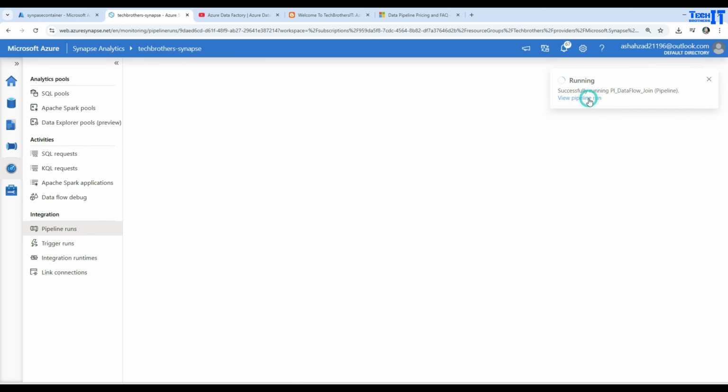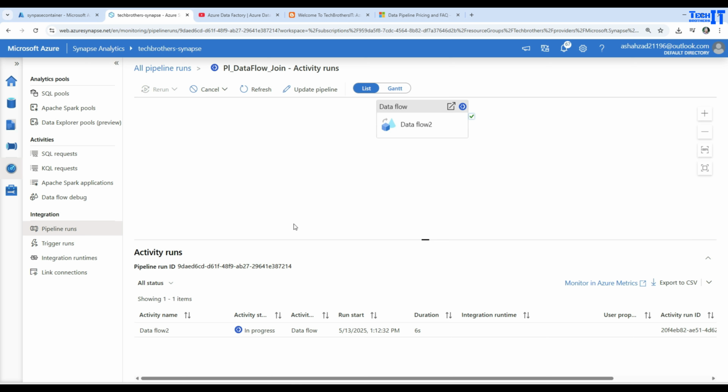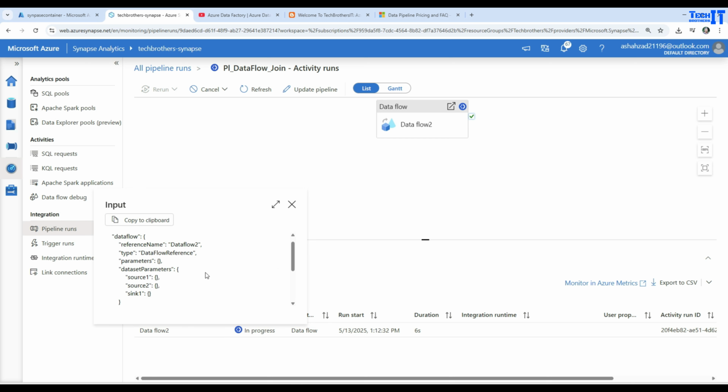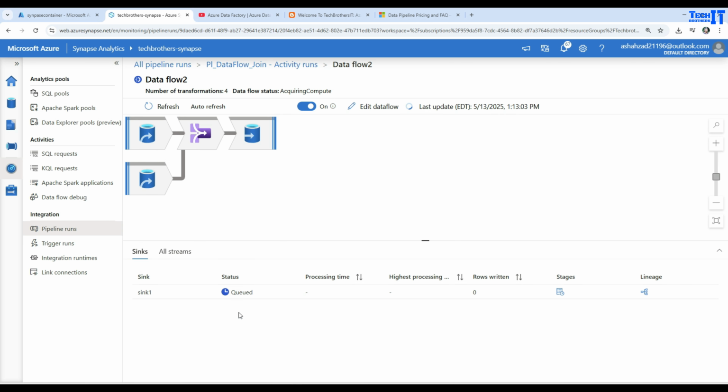pipeline, view pipeline run. If you see this one, it is going to take like 2 or 3 minutes. First it is going to create that Spark cluster, and then after creating the Spark cluster, the data flow will run. So if we go back here, right here, see it's in 8 cores general purpose, and now it's going to start that Spark cluster and then run this data flow for us. See right here, it says queued, and on top of that it says number of transformations total 4, and data flow status acquiring compute.